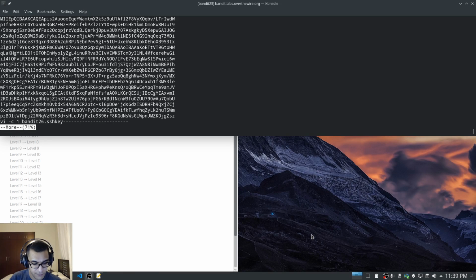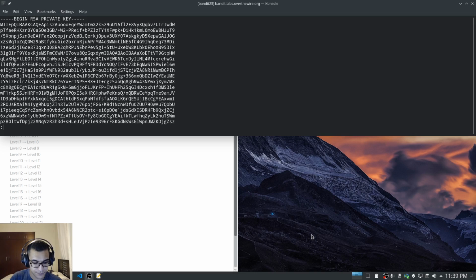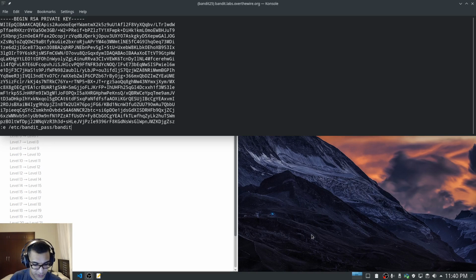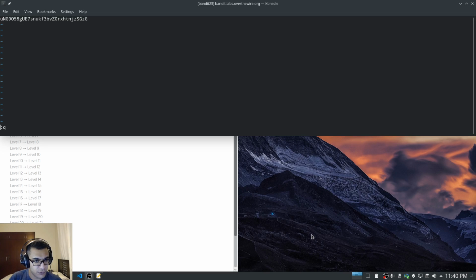So if I say v and then e, well, if we can open a file, let's try and display etc bandit pass. Let's try and display the password for this current level, which I believe is level 25. Bandit. Okay, so I think we can actually open the file. So bandit, sorry, not 15, 25. Hit enter, and okay, so it opens up and we're allowed to access that file. So perhaps we can also access the password for bandit 26.